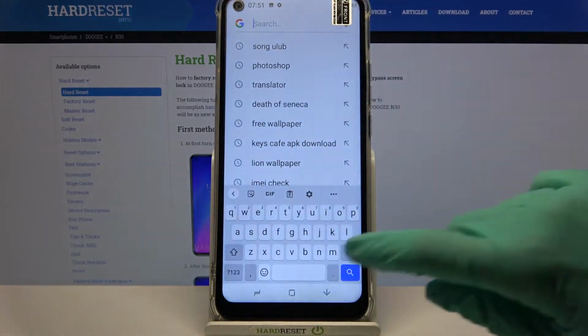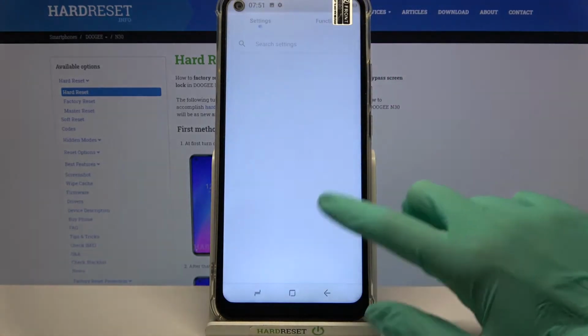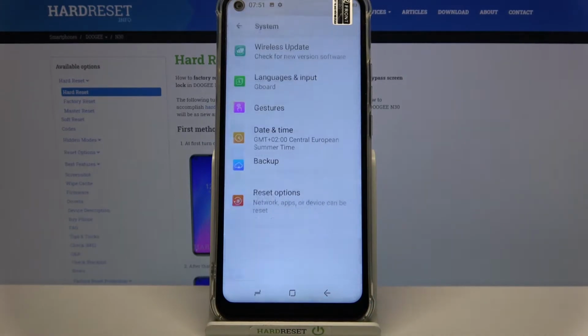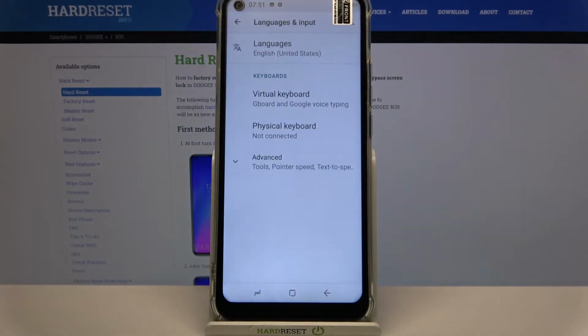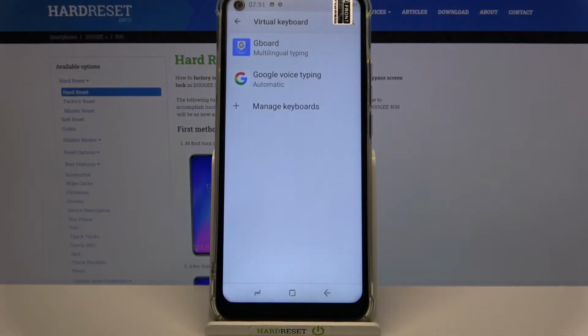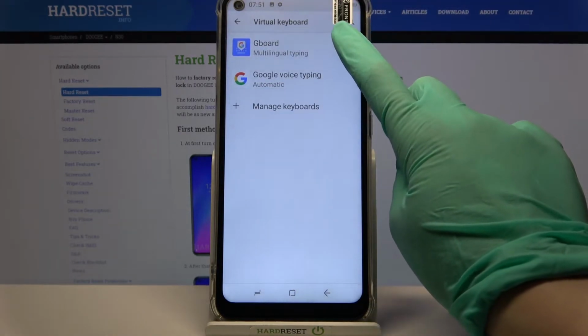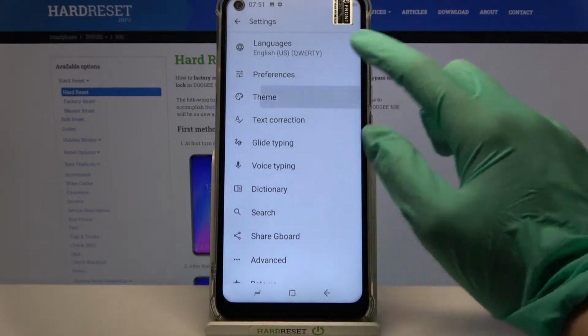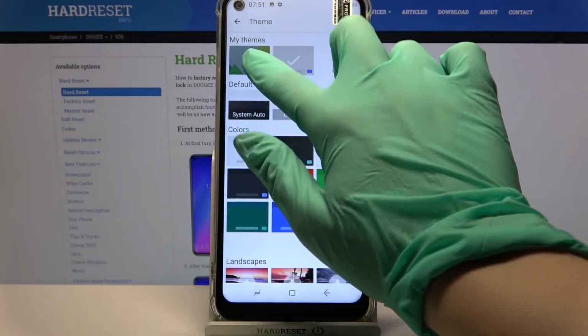First of all, you need to access Settings, scroll all the way down and go into System. Then Languages and Input, Virtual Keyboard and your currently used one, in my case Gboard. From here tap on Theme and click on this plus sign under My Themes.